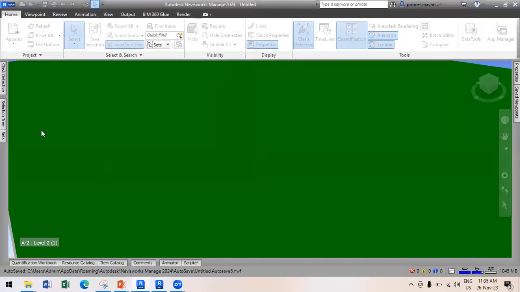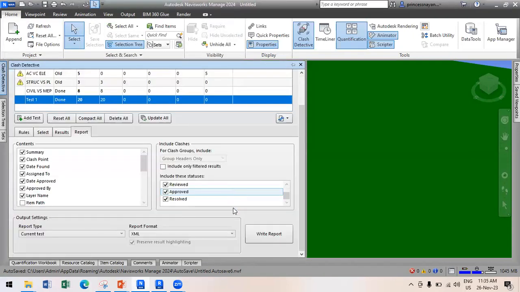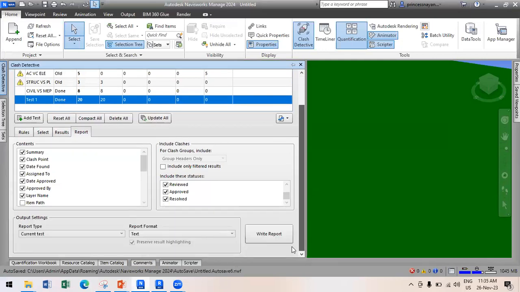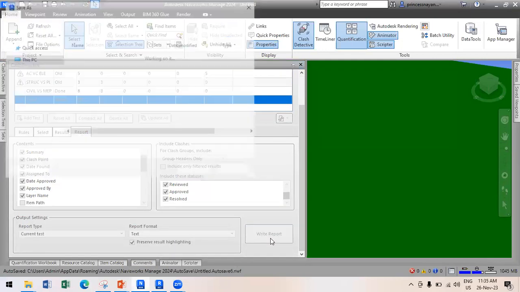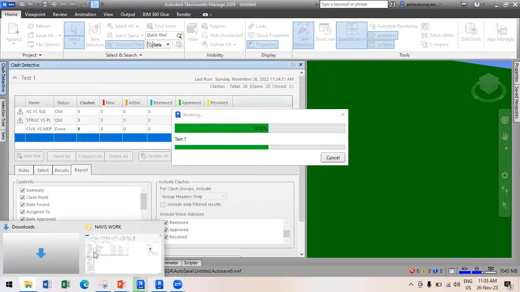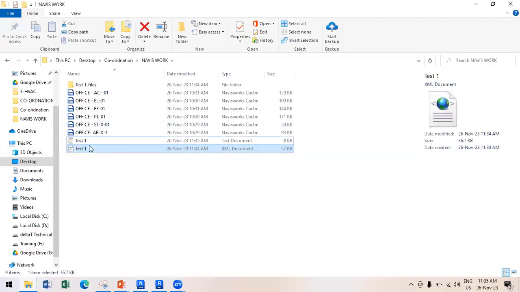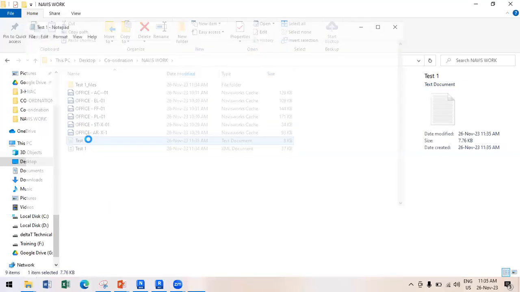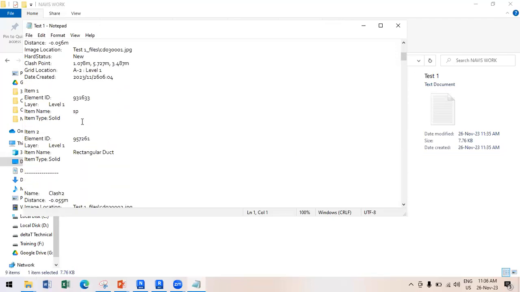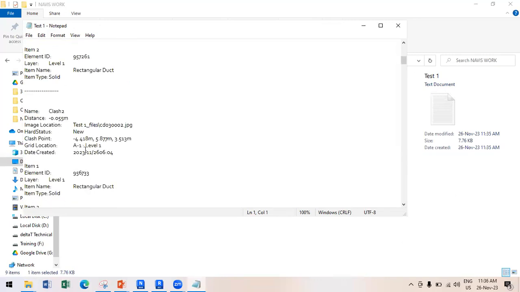So what we'll do, we'll come to clash detection and report. This XML is there. Let us go to text. Okay, write report. So you see here, we got this text format. So here we have 20 clashes. Each and everything is given here with element ID. Usually we go with element ID. Okay, so how much offset, clash point?